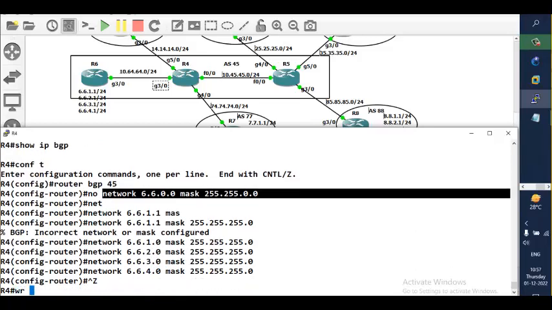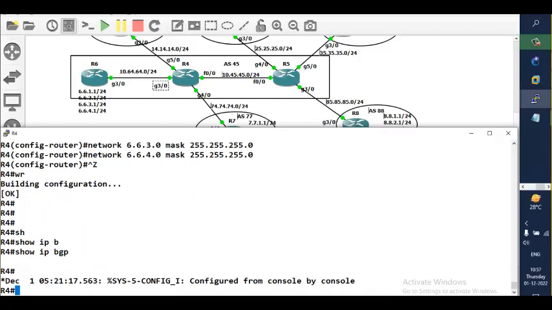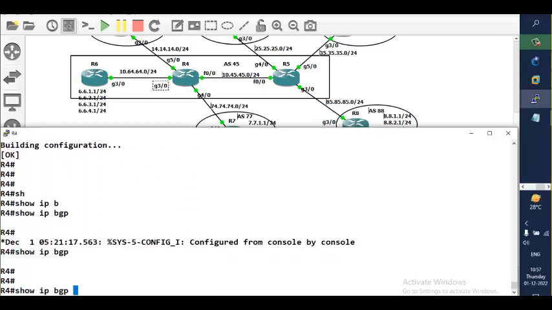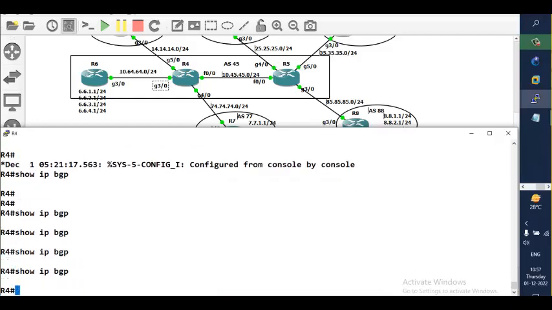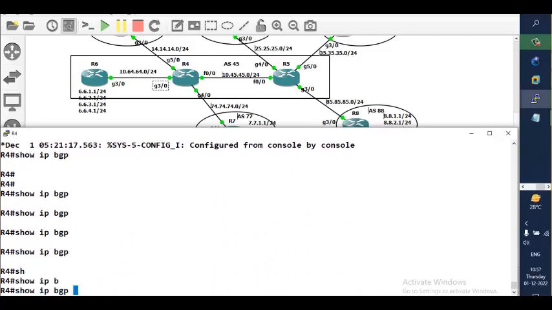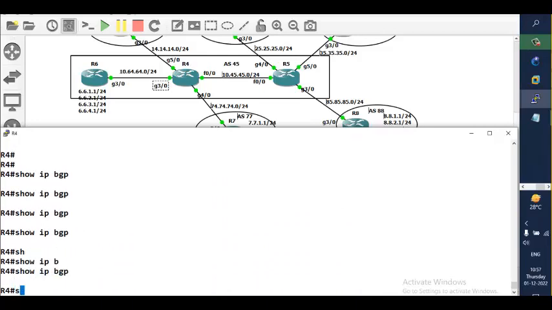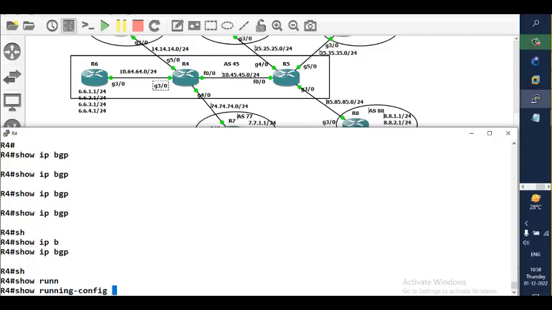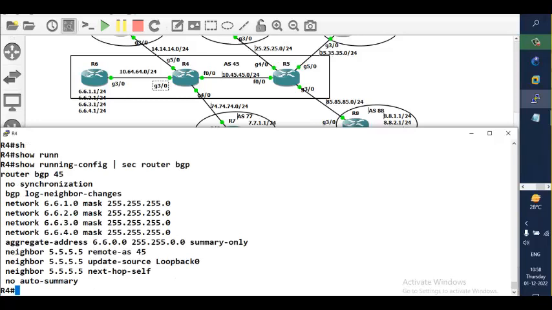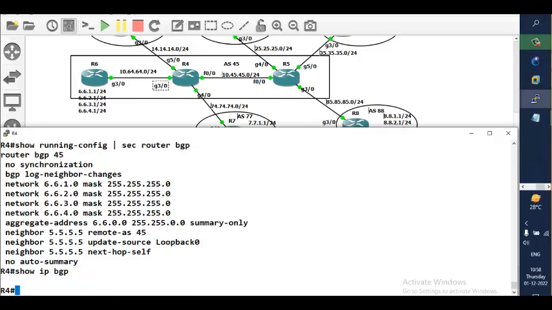See? Show IP BGP. Okay, it is taking some time. Show IP BGP. Show run section router BGP. What I have said is that you need to advertise these networks, and I said aggregate those networks and advertise only the summary. Okay. Show IP BGP summary. No.